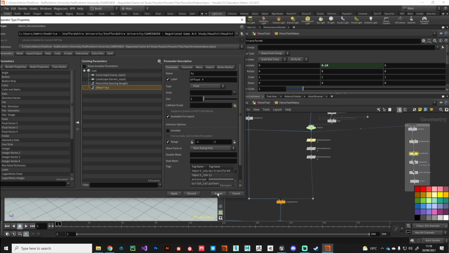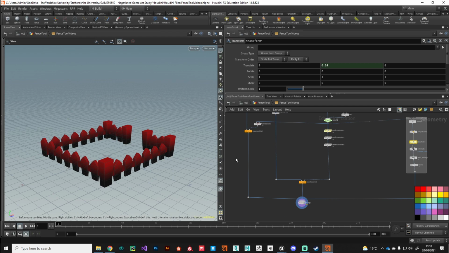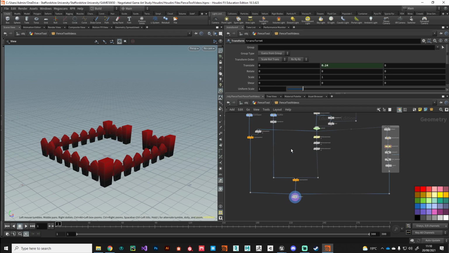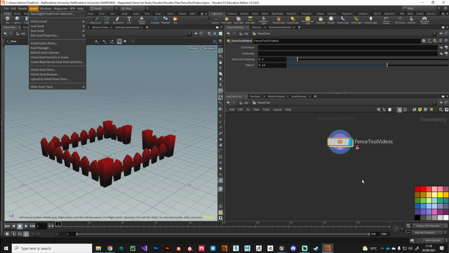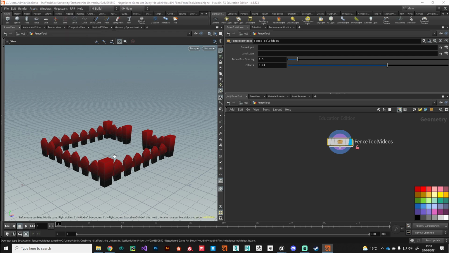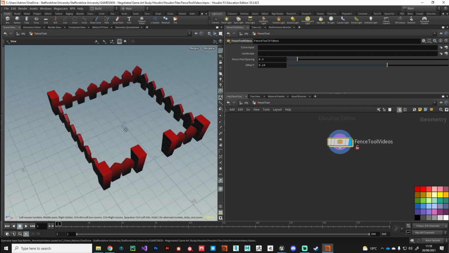in Unreal. Okay, so apply, accept, and we press U to jump up a level, and we'll just triple check that we've saved this digital asset to disk. So I'm going to go to my assets menu, save asset, and there's my digital asset, so I can save that. Alright, so here we are, ready to test.